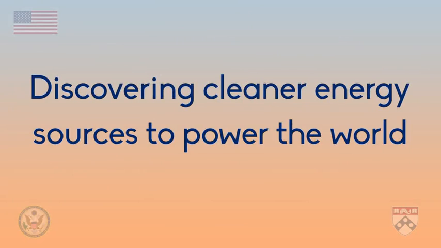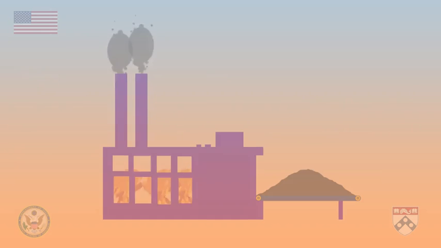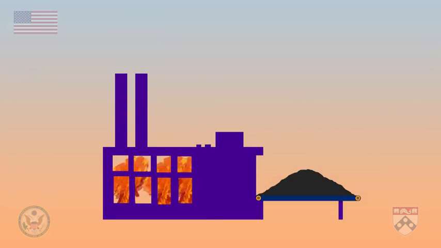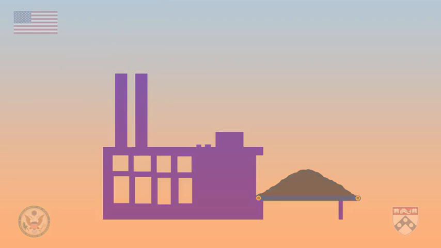Hello, welcome to Unit 4, Discovering Cleaner Energy Sources to Power the World. Earlier in the course, we discussed how fossil fuels release greenhouse gases into the atmosphere, and that has caused the Earth to get warmer at a very fast and dangerous pace.